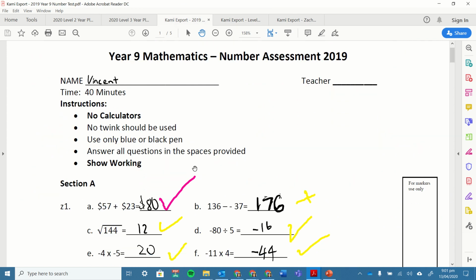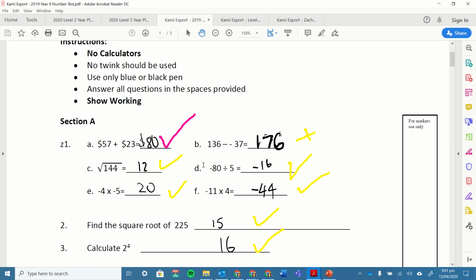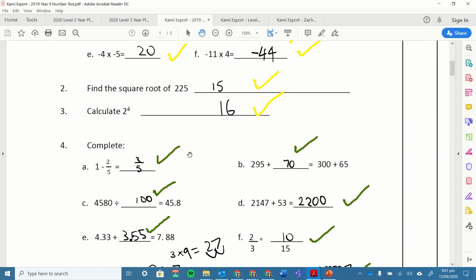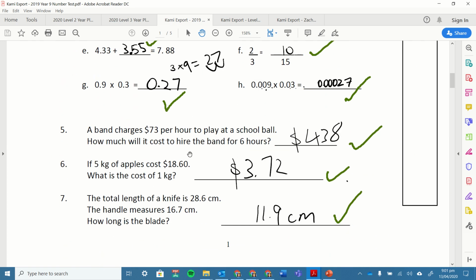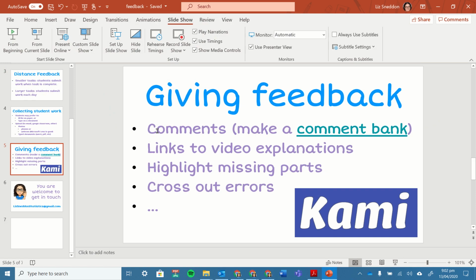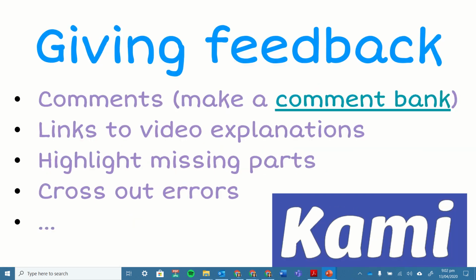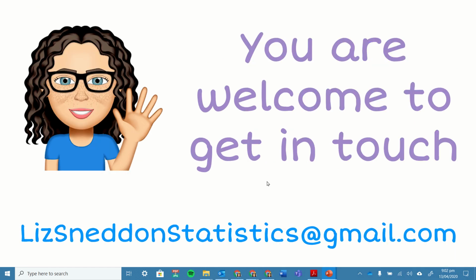If I look at this, this is a year 9 one that I did, and I can just go through and I can tick and cross all the answers and all that kind of stuff, just as this was a PDF document that the student sent through to me. So yeah, that's what I would do for the feedback.